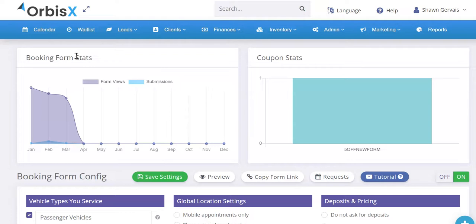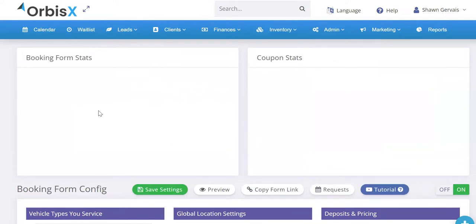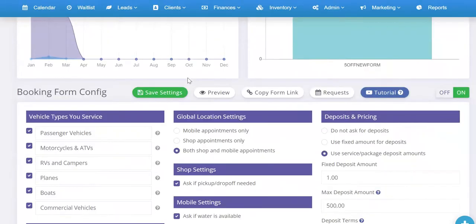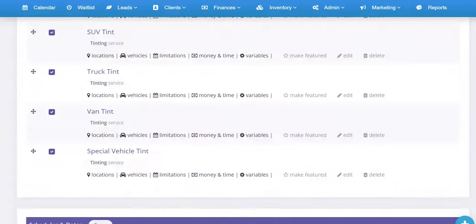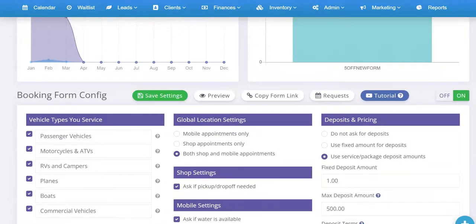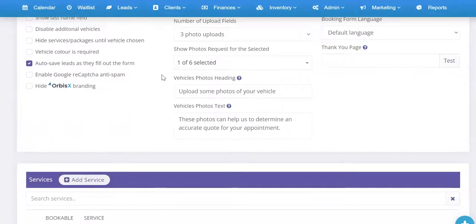So you're going to want to head over to admin and go to booking form settings. And this is the page that's on the screen now, but I'll reload to show you. So this is your booking form page that has all your settings, your packages, everything like that relating to your booking form. And there is a section, we'll scroll down here.